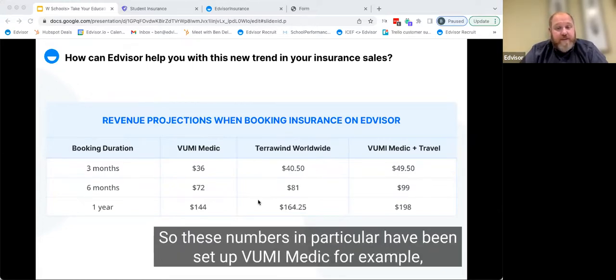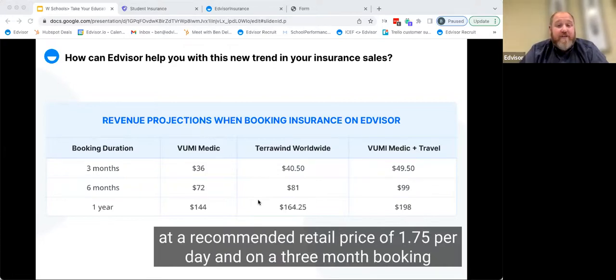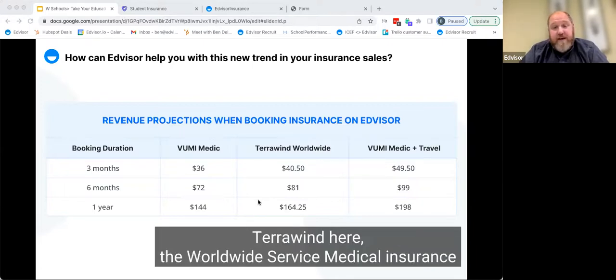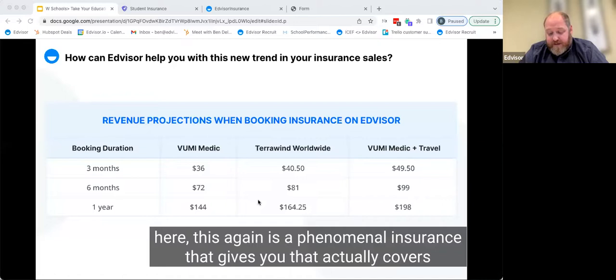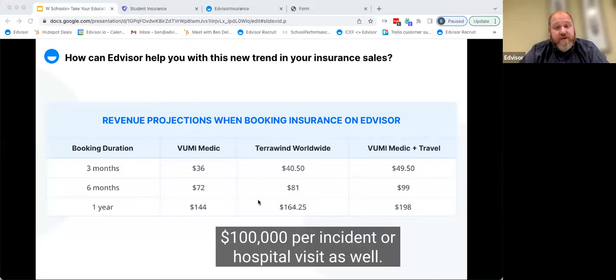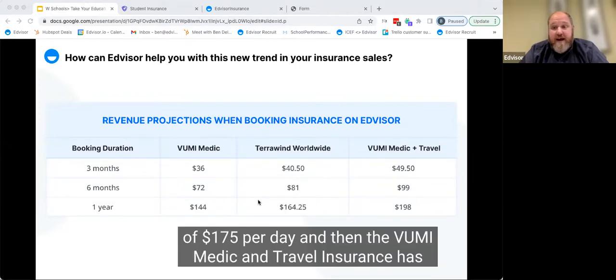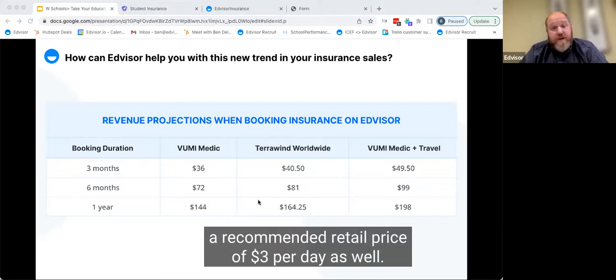So these numbers in particular have been set up. Vumi Medic, for example, at a recommended retail price of $1.75 per day. And on a 3-month booking, that would net you $36 in margin coming into you there as well. Tailor-made, the worldwide service medical insurance here, is again a phenomenal insurance that covers $100,000 per incident or hospital visit as well. This again has a recommended retail price of $175 per day. And then the Vumi Medic and Travel insurance has a recommended retail price of $3 per day as well.